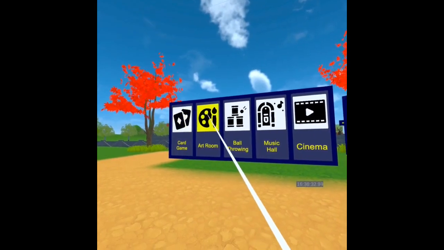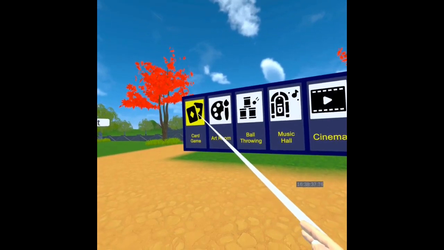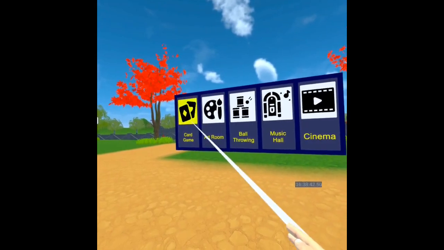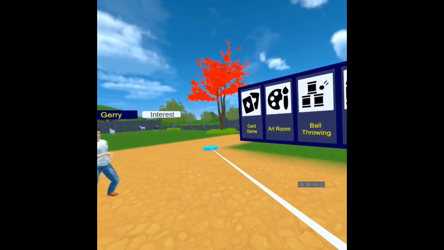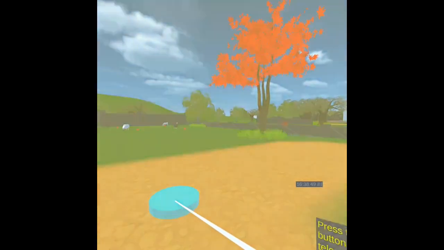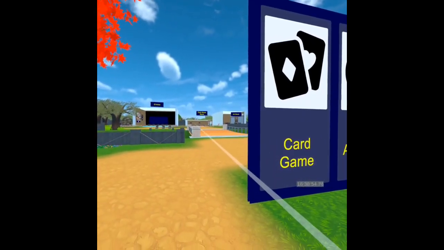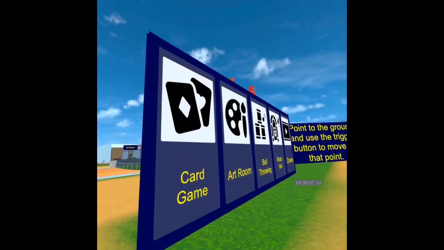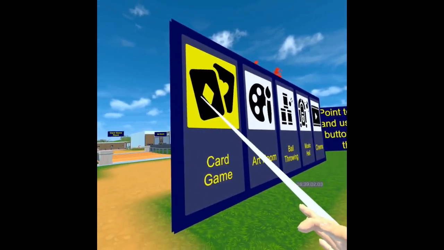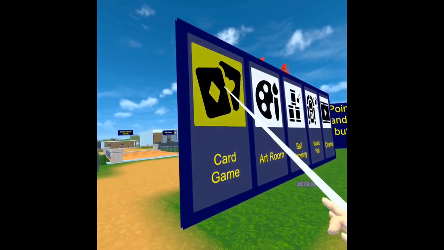One thing participants can do is point at one of these buttons here and press the trigger button to immediately go to that activity, or follow the trail to naturally make their way over to the activities themselves. For the sake of argument, we're going to use the board here to instantly put ourselves into the card game activity.